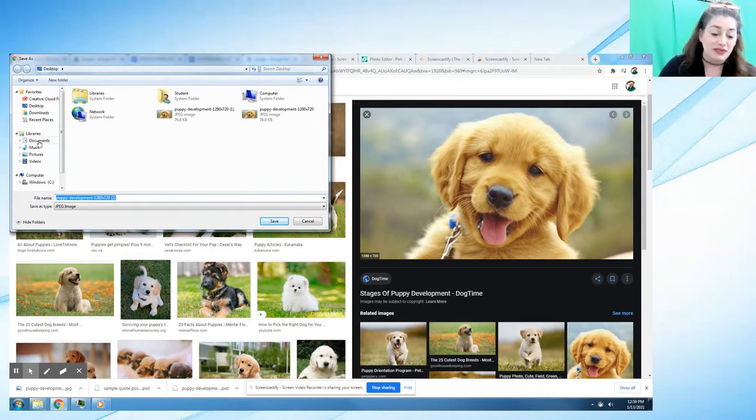So on your Chromebooks, a lot of times things go right to downloads. So you can just choose the download folder, know when it's there. You can choose documents, whatever you want. I'm going to choose desktop for mine. Now, I have my puppy.